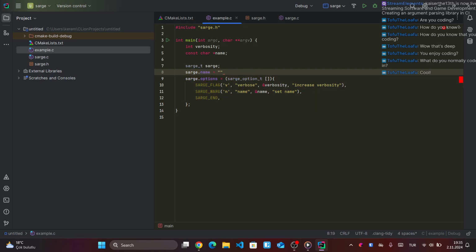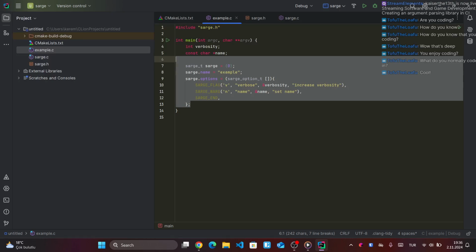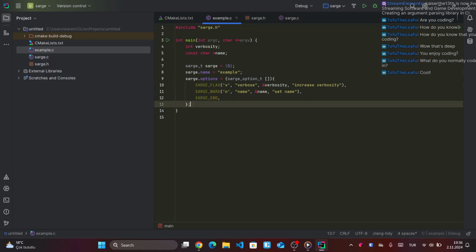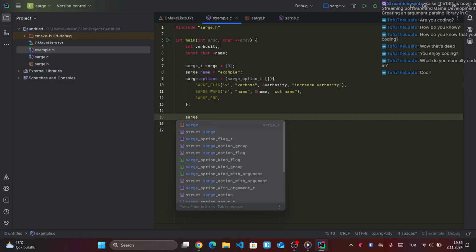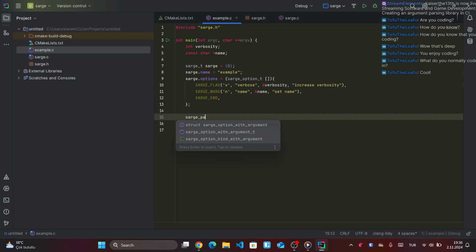Program name would be sarge example. It doesn't really matter, I'm just going to call it example. I should wait for the poster because I want it to be used like this. And somehow, somewhere, we should have the possibility of saying sarge parse, maybe?